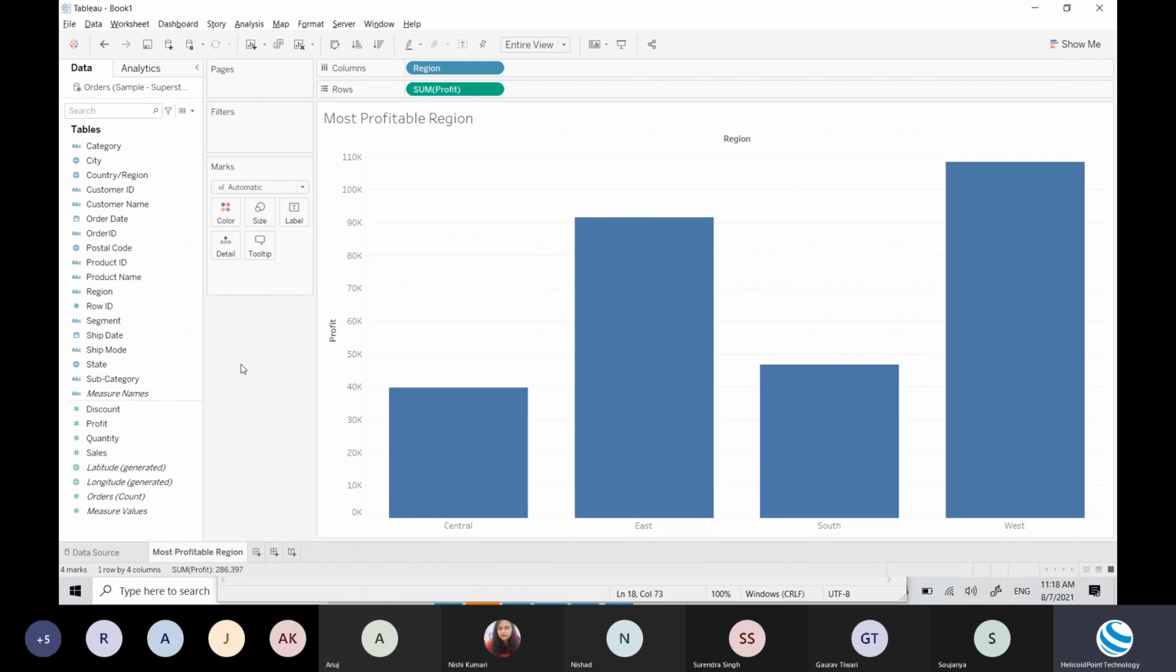So in this, if I ask you which is the most profitable region, can you quickly tell me? West. And if I ask you how much profit they have made, around 110? So you will be comparing on this y-axis and this x-axis, comparing the bar size on this scale and trying to guess the number, right? But that is not giving you the exact number. You will be guessing some approximate number.